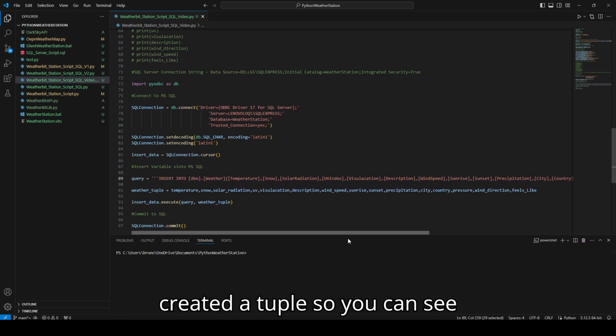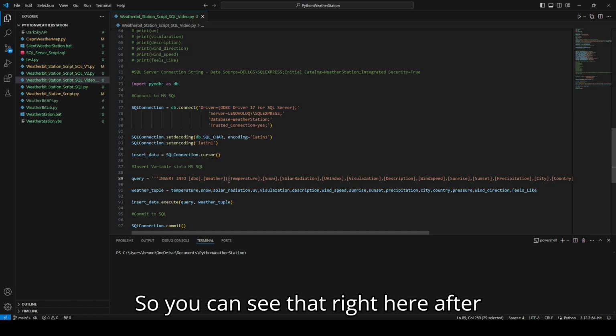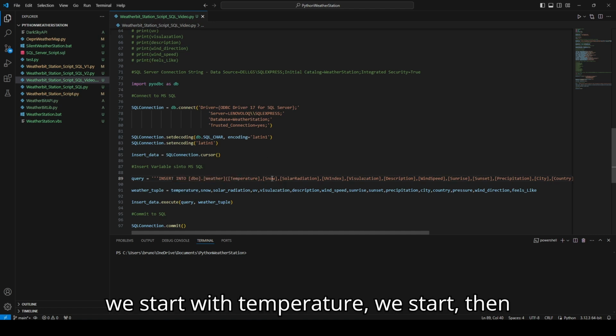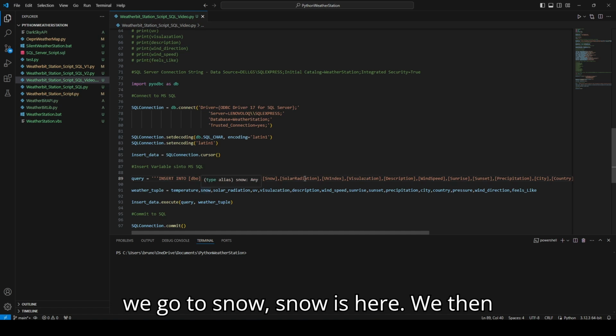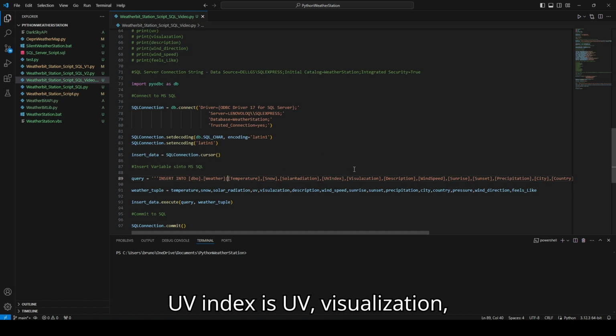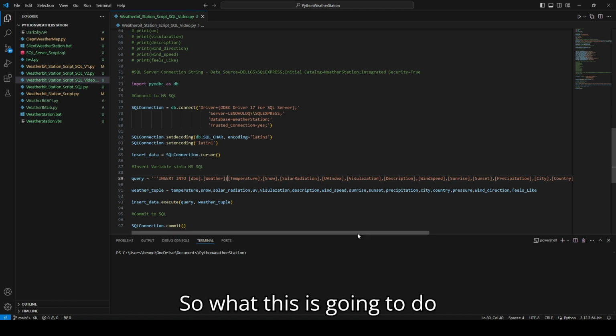What I did, I created a tuple. So you can see that it follows the same order. Weather is the name of the table, sorry. So you can see that right here after we start with temperature, then we go to snow. Snow is here. We then move to solar radiation. Solar radiation, UV index is UV, visualization, and so on and so forth. So what this is going to do is when I put this into this insert data execute.